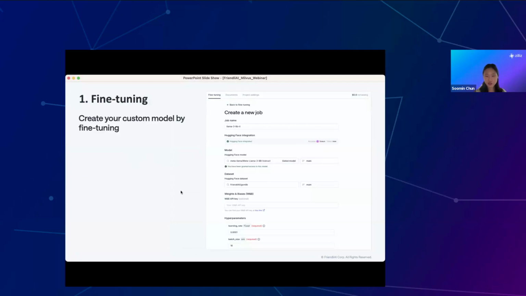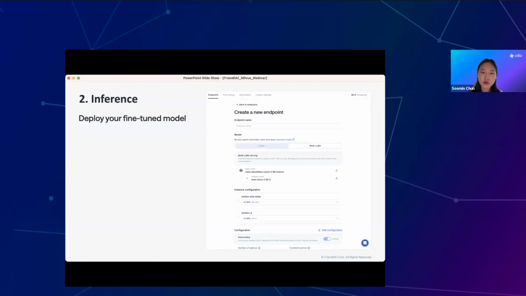Fine-tuning is going to be extremely easy, like in this screenshot here. You just choose a model, you choose a data set, and then you'll be able to fine-tune it. And once you do that, you'll have an endpoint from it. Deploying it is super easy as well. All you do is select what type of GPU you want to use, and that's pretty much it.